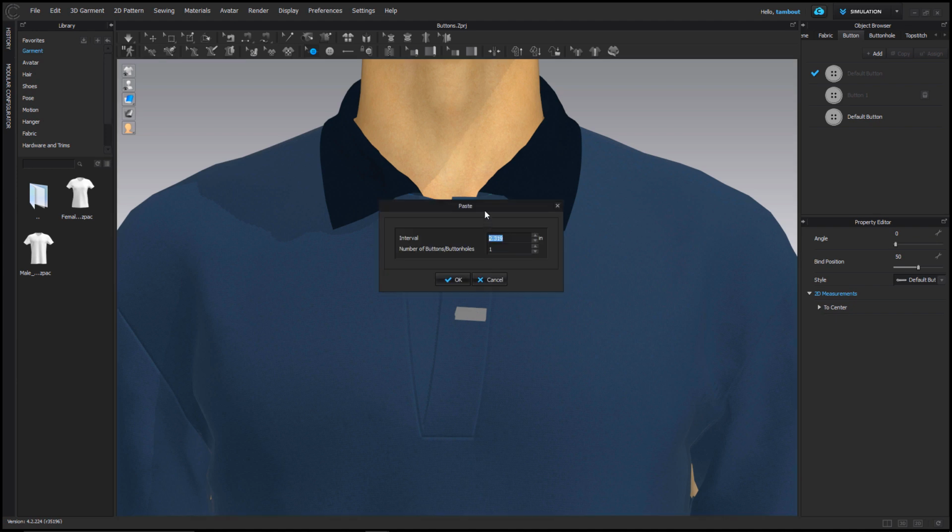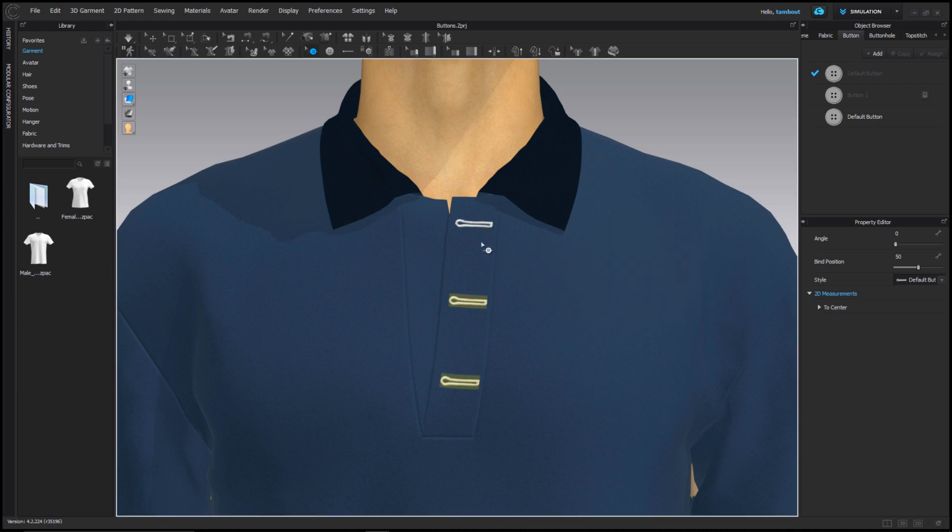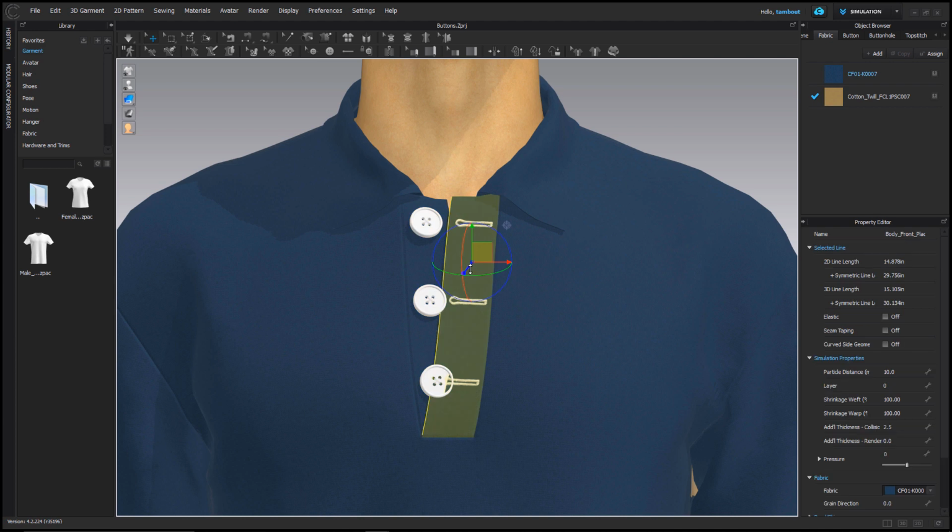Now right-click at the desired placement to access the paste window, where you can specify the intervals between buttonholes and the number of them. Select all buttonholes with the Edit button tool and right-click for the Options window. Select Duplicate as Button to Symmetric Pattern. This will automatically add buttons to the other side of the placket, matching the placement I made for these buttonholes.